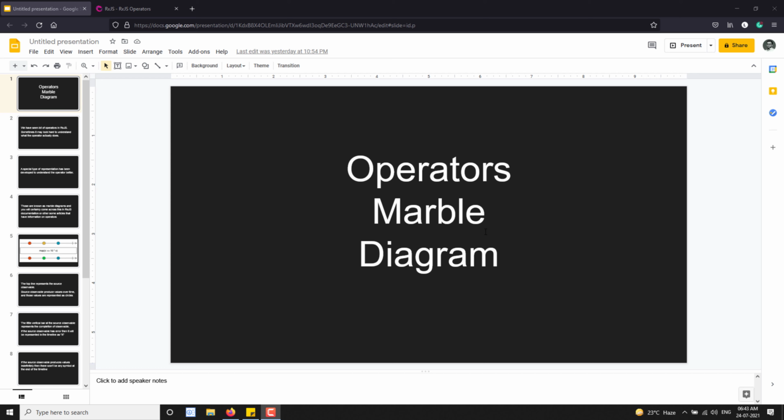In this video, we will see about the operators marble diagram. What is this operators marble diagram? Why do we need to learn about this?